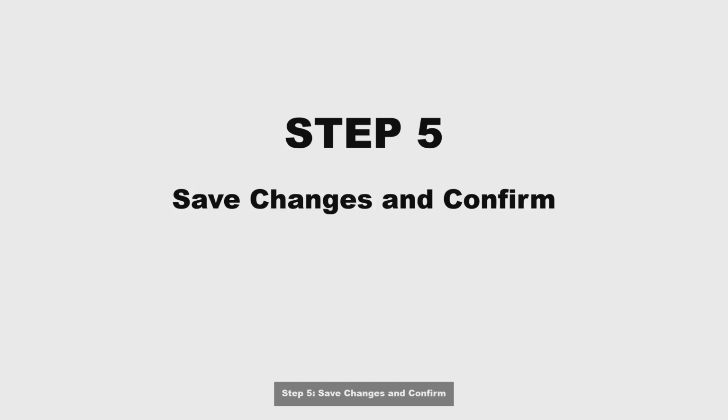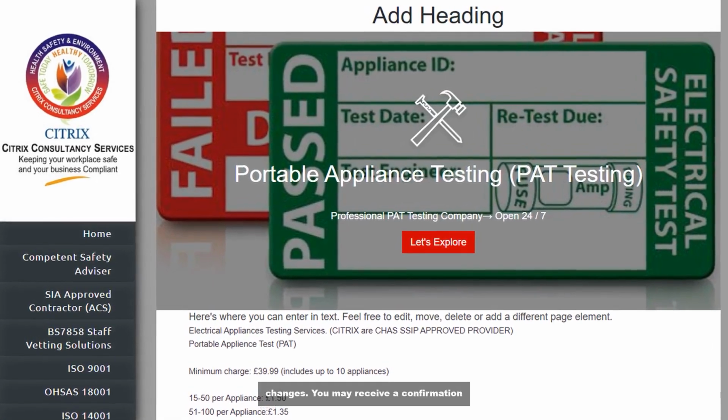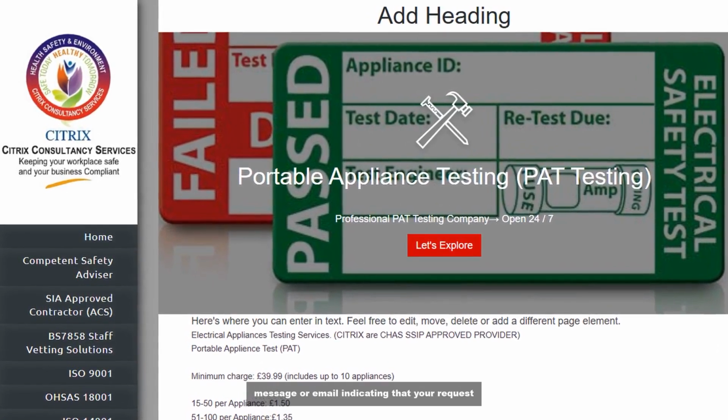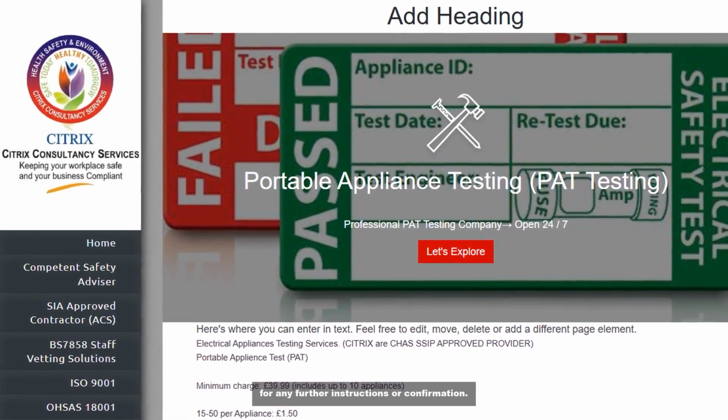Step 5. Save changes and confirm. After entering your new name, save the changes. You may receive a confirmation message or email indicating that your request is being processed. Keep an eye on your email for any further instructions or confirmation.